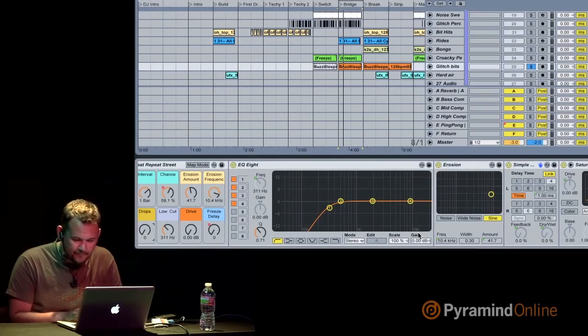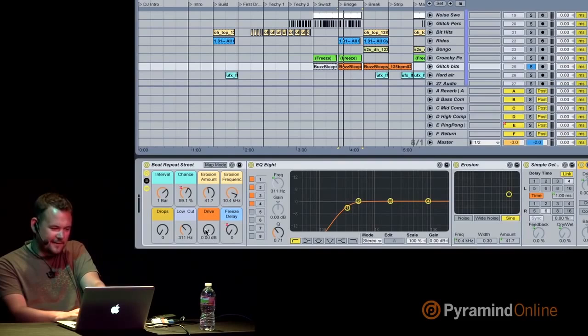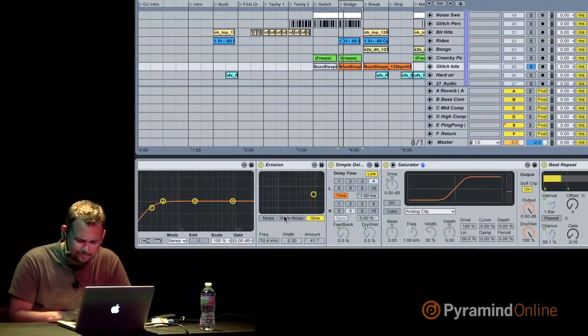The next effect I have in the chain is a saturator. That's just for fattening things up. I don't really need it for this sound, but it's good for getting some saturation in there.